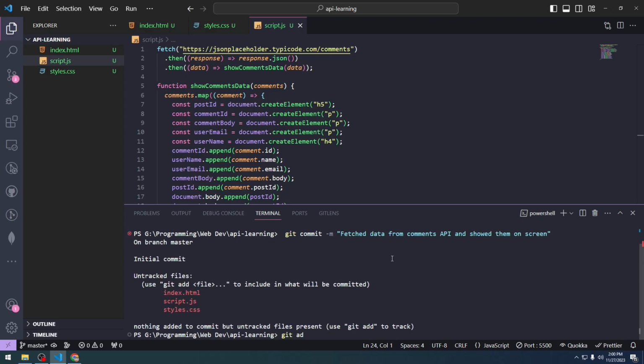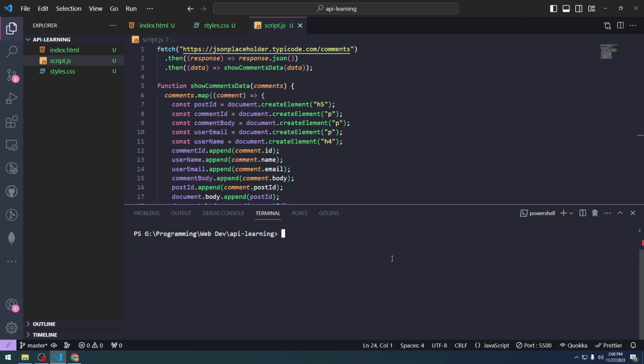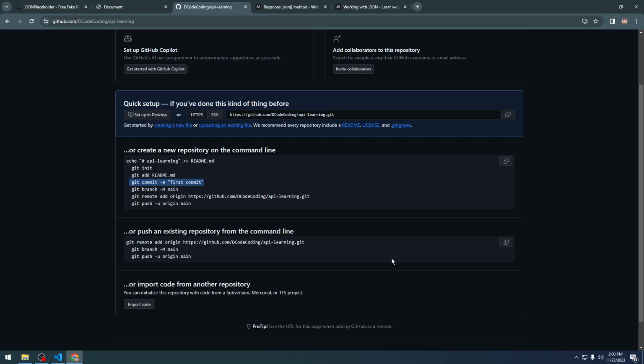Oh, I did not add everything, my bad. So before we can commit, we need to add everything. So which files do we want to add by git? I have talked about this in our previous video. I really should stop talking about the same things each and every time. Okay, so then we do git commit.